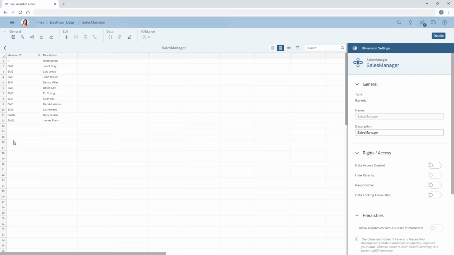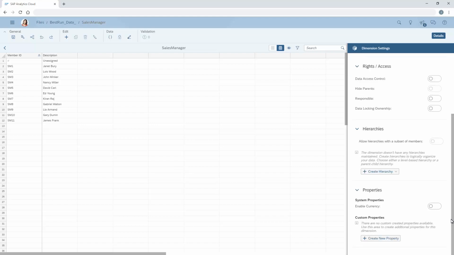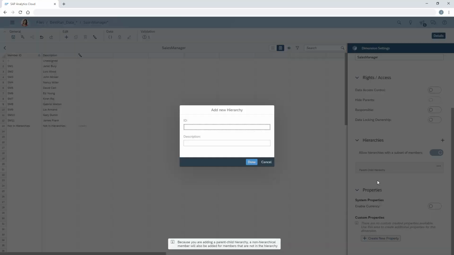However, we want to be able to group these employees by their classification, full-time or part-time, their HR level, and their status in the sales club. We can add a hierarchy to the dimension from here. We'll start with a classification hierarchy.